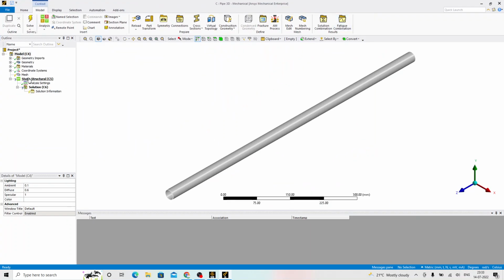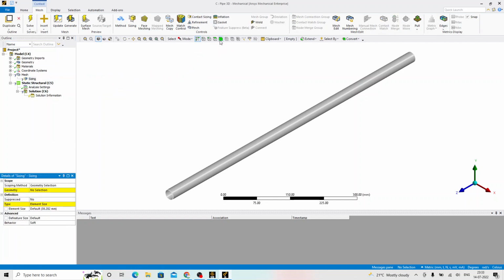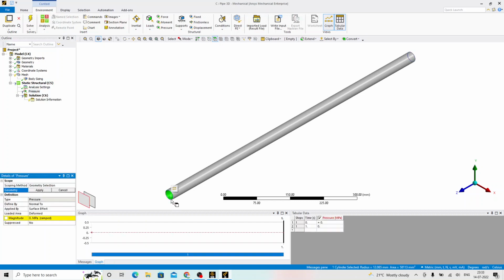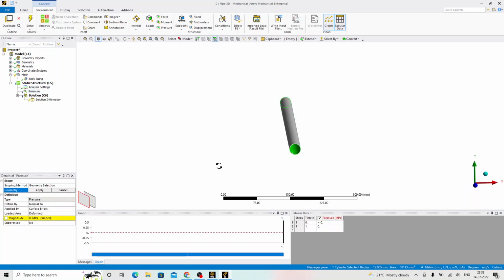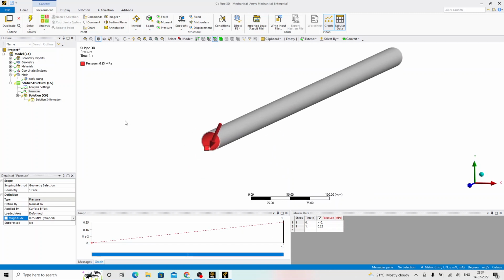Right click on the mesh, insert sizing. Select this 3D body, apply. Element size is 5 millimeter. Pressure: right click on the static structural, insert pressure. Select the inside face, the entire face is selected, apply. The pressure is 0.25 MPa. We are not going to add any other boundary condition to this. We'll begin with adding only the weak springs.